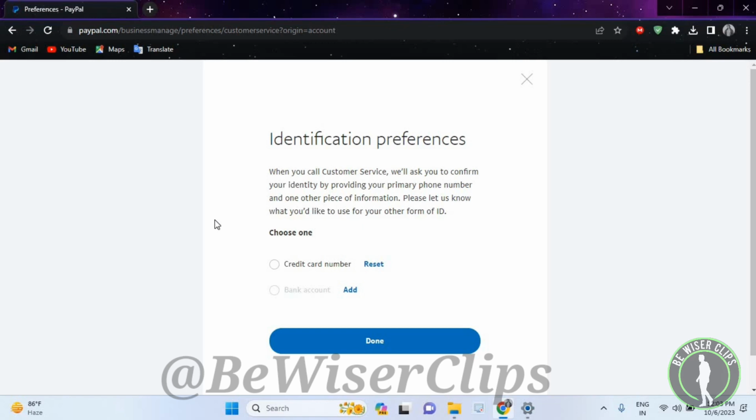So it is saying that whenever we call customer service, they will ask us for our identification, those two things, and one of them is our phone number, and the second of them we can choose right here. The second option they will ask us to verify our identity can be a credit card number or a bank account. As you can see, I have not added a bank account on my PayPal account, so I just need to select this option right here.